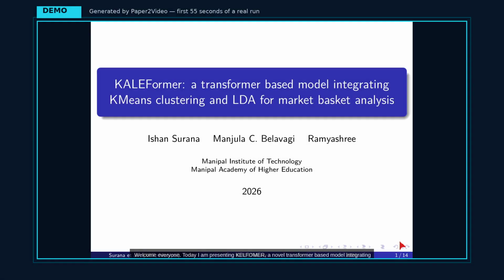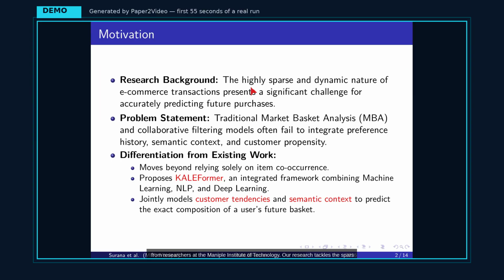Welcome everyone. Today I am presenting KALEFormer, a novel transformer-based model integrating k-means clustering and LDA for market basket analysis. This work is a collaborative effort from researchers at the Manipal Institute of Technology. Our research tackles the sparse and dynamic nature of e-commerce transactions, which complicates future purchase predictions. Traditional models often ignore crucial semantic context and customer propensity. KALEFormer jointly models customer tendencies and semantic context to accurately predict the user's future basket.